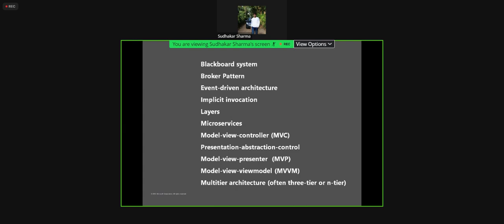PHP people will talk about CakePHP, CodeIgniter. Python people talk about Django, Flask. .NET people talk about ASP.NET MVC. These are all architectural patterns. What is MVC now?